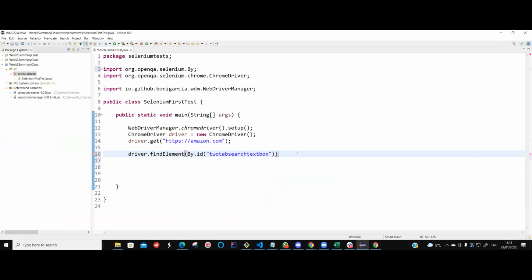So I said this, and then I said dot send keys, and then I can say maybe Samsung LED 60-inch, something like that, right? Or just Samsung Smart TV. Something like that. And this is how you are actually interacting with the web application.